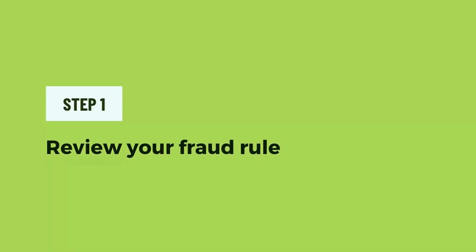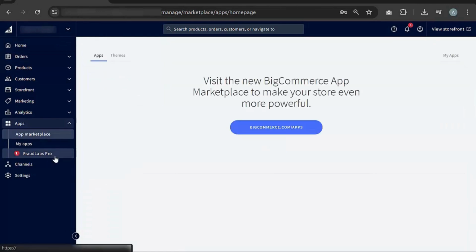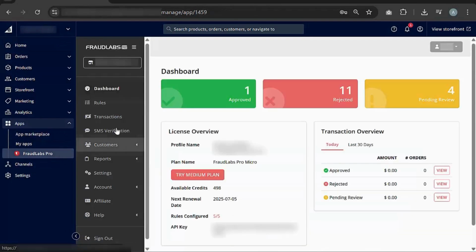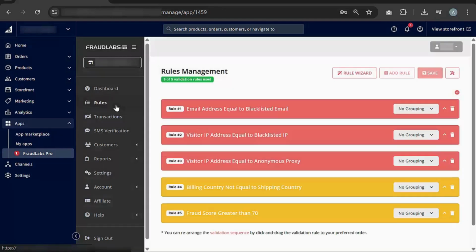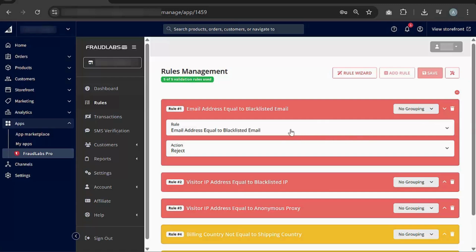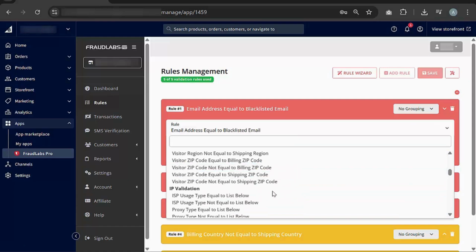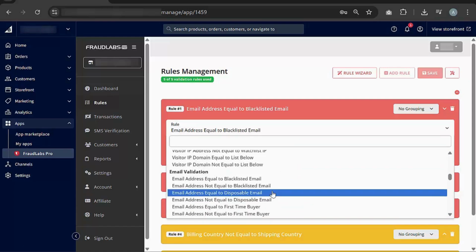Step 1. You will need to review your fraud rules. First, go to Apps, FraudLabs Pro in the BigCommerce admin. Then, go to the Rules page. You'll see 5 default fraud validation rules designed to catch common fraud patterns. Each rule can be expanded and customized. We support rules like IP validation, email validation, and more.